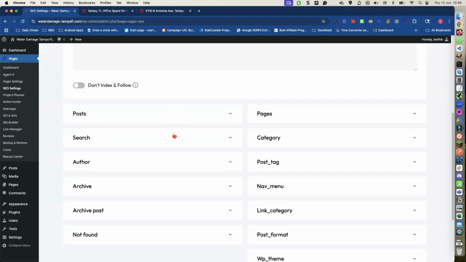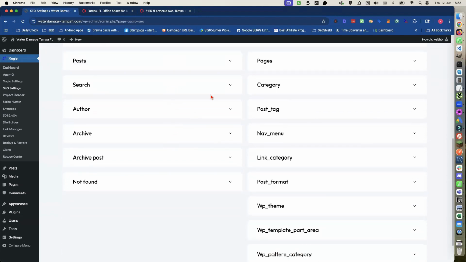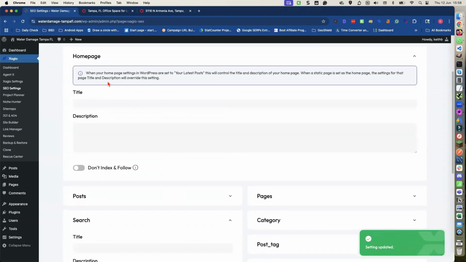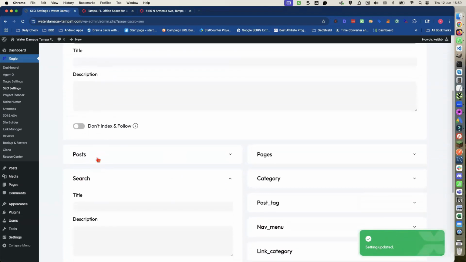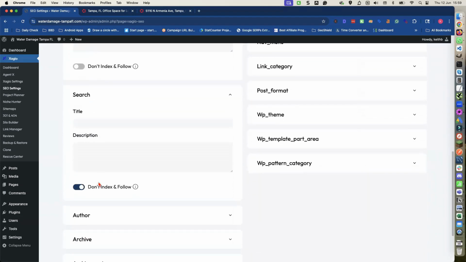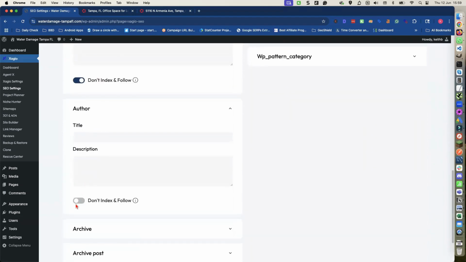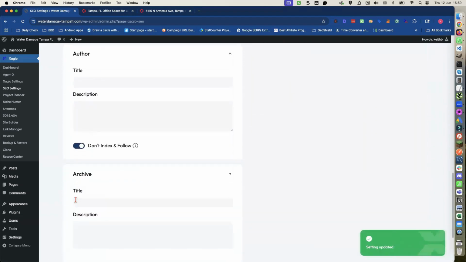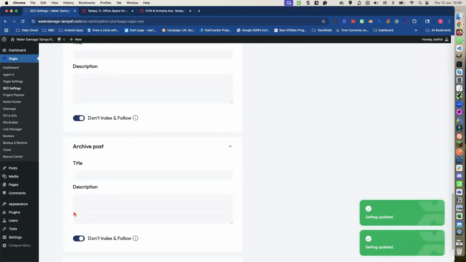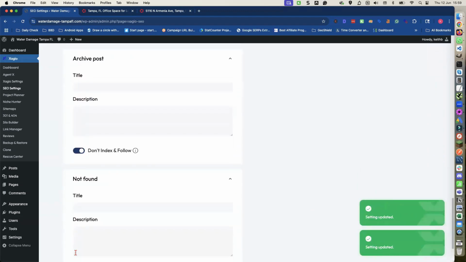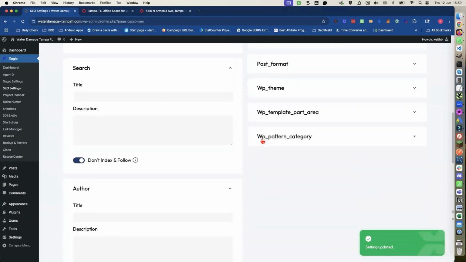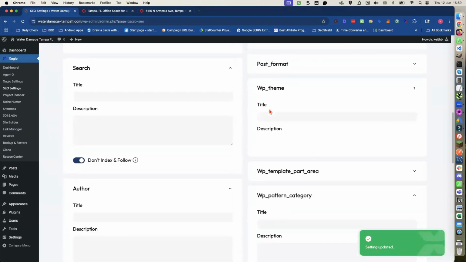Taxonomies. Now, the only thing I want on these is basically I want my homepage to obviously index, and I want my posts to index, just in case I do any blogs. Not interested in search, not interested in author. Archive, no archive post, and not interested. Not found. Coming back up, not interested in that one.